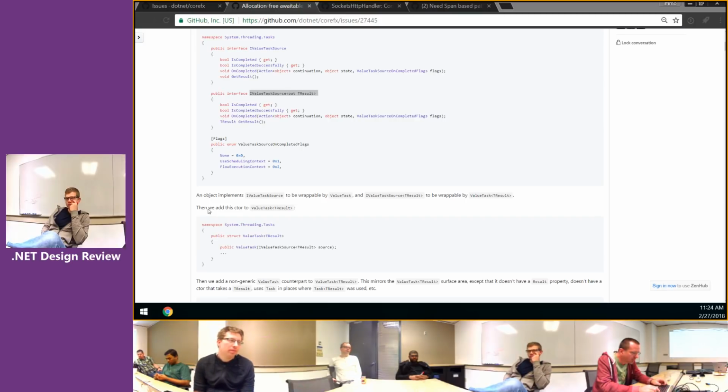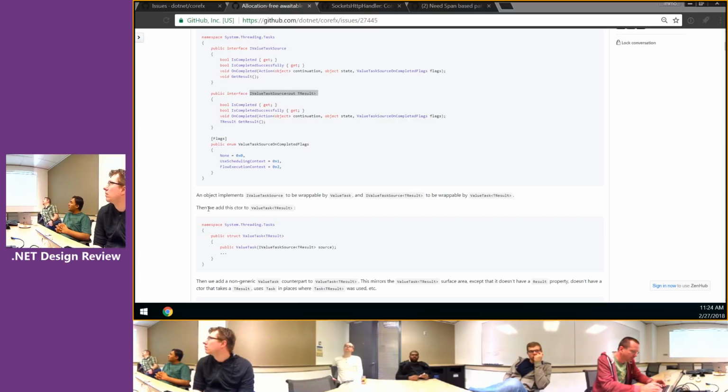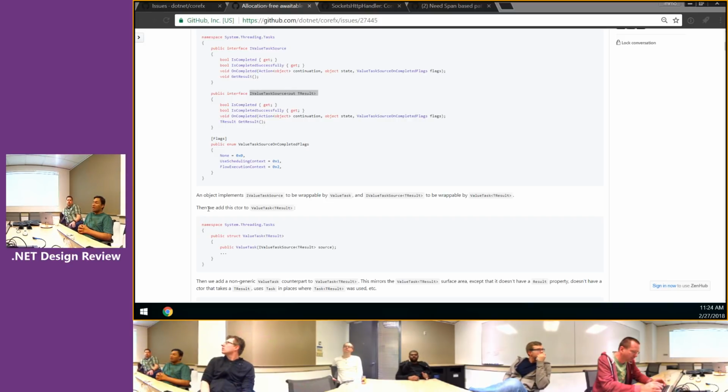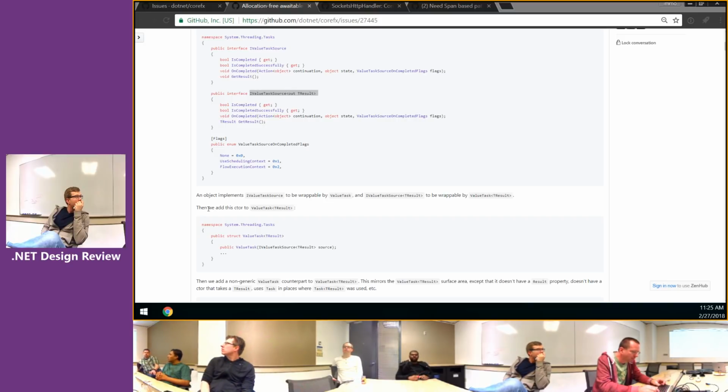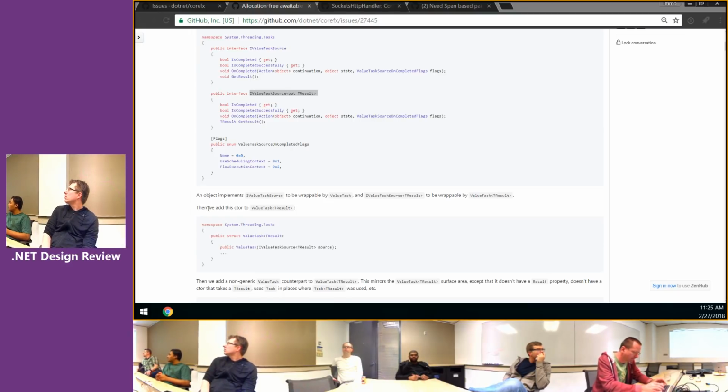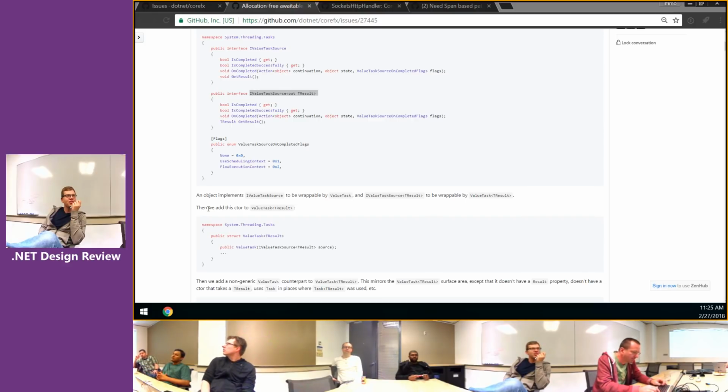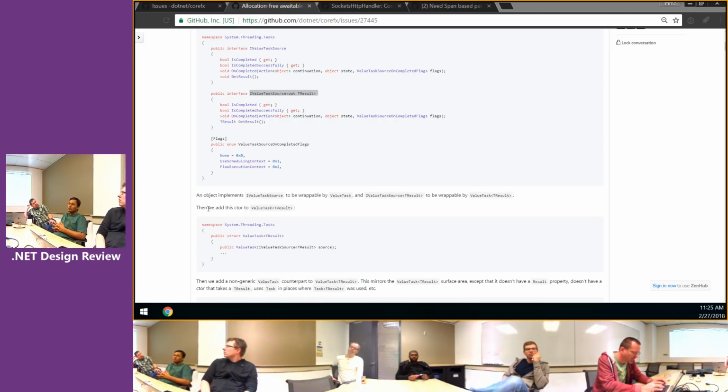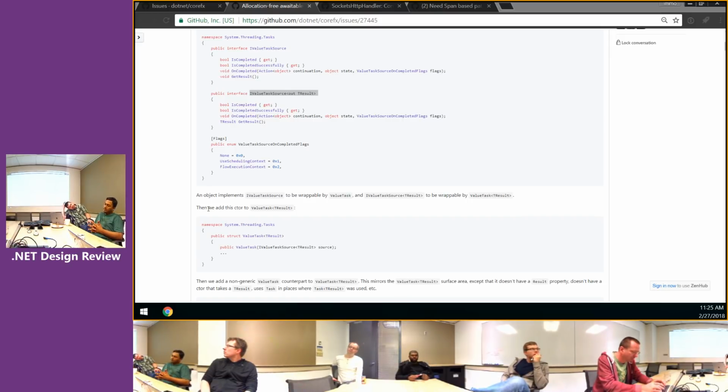Yeah, okay. Makes sense. I have a question on IValueTaskSource. We have GetResult which returns void so that we can have support. Yeah. But the non-generic value task will not have the result property. Why is that? Why won't it have a result property? Because value task does not have a result. Non-generic value task does not have a result. But the generic value task would.